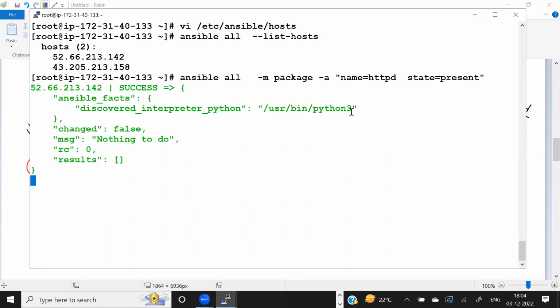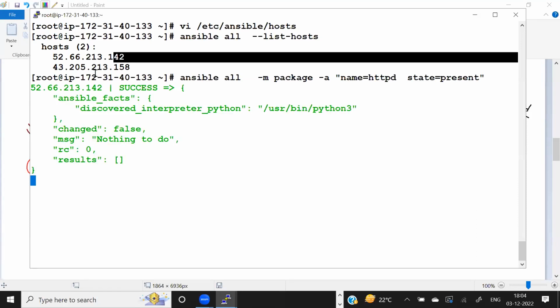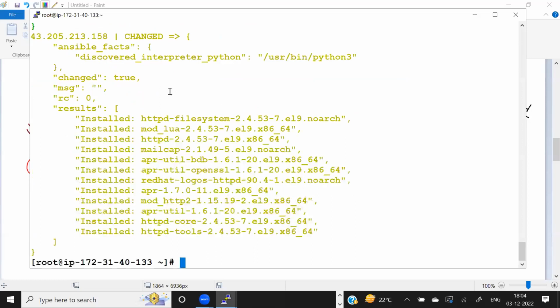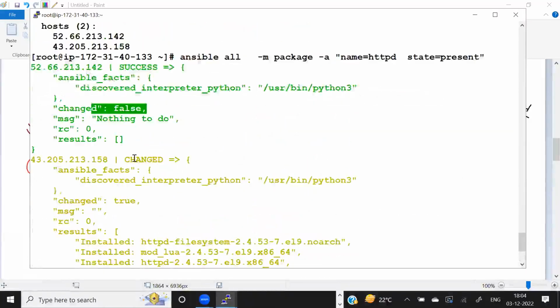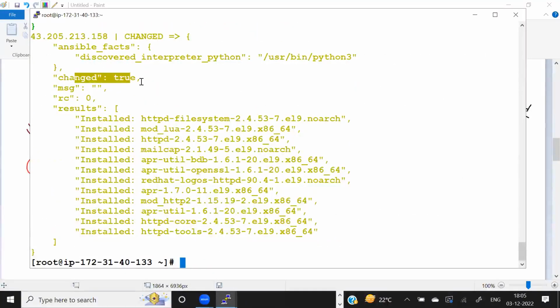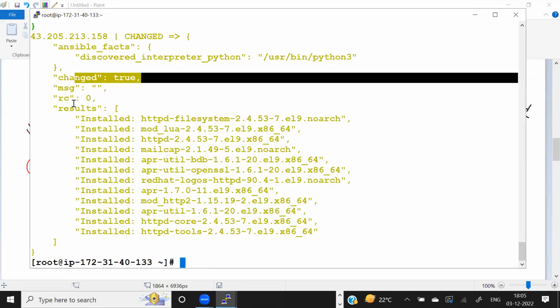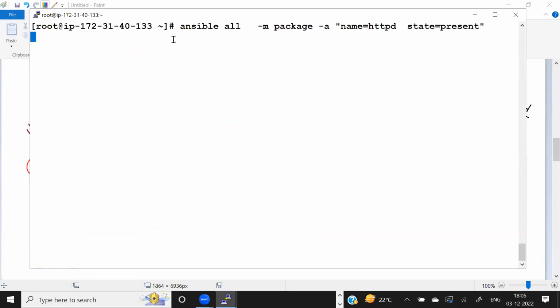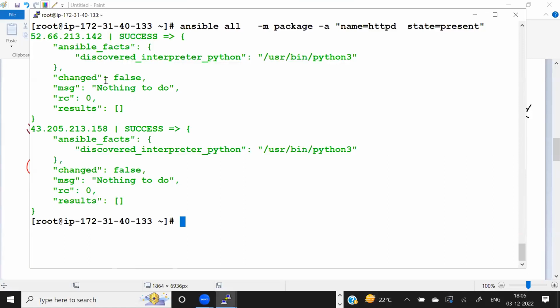And they figure out that one of the computers already has it. I'm skipping this part. Changed false means I don't want to change. But in the other computer, 158, something can be changed. Software was not there, so we install it, we change it. It means if I run this command one more time, again they go into all the computers and find the software is there on all of them, they skip it.